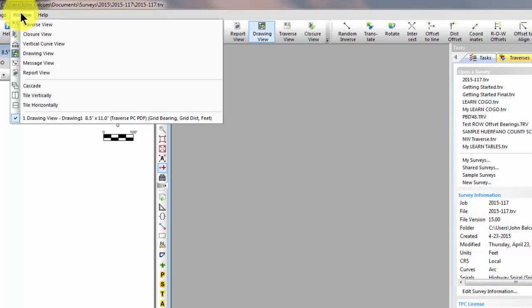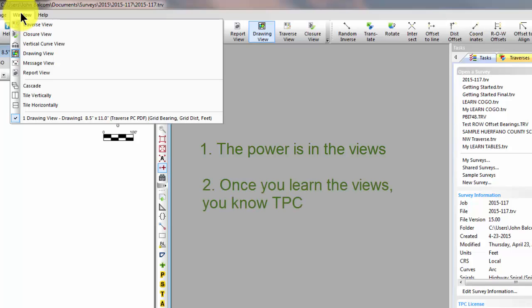And really, we're going to take a look at a couple of these views today in this video, and we tell you two things about them. One is the power is in the views. The power of Traverse PC is how it uses these views to access your survey data and help you produce your deliverables. And the other thing is, once you learn the views, you know Traverse PC. So we're going to focus in on a couple of these today.